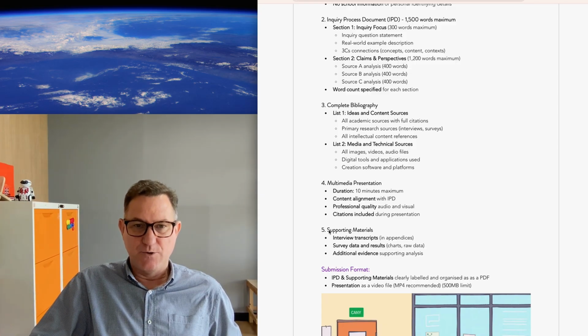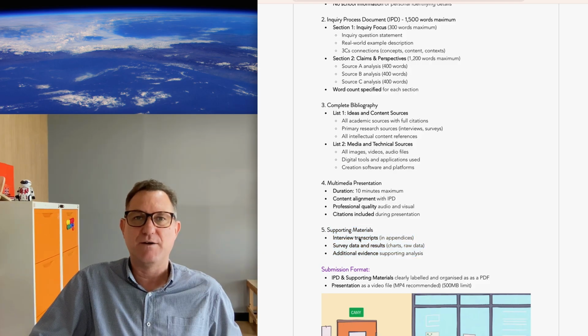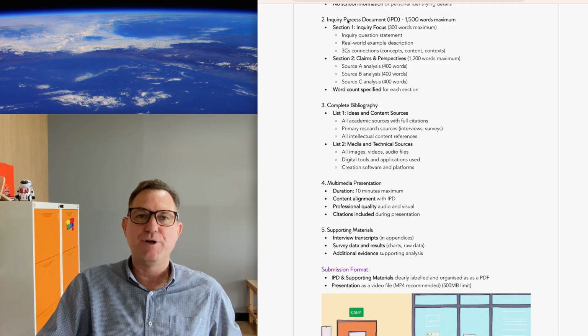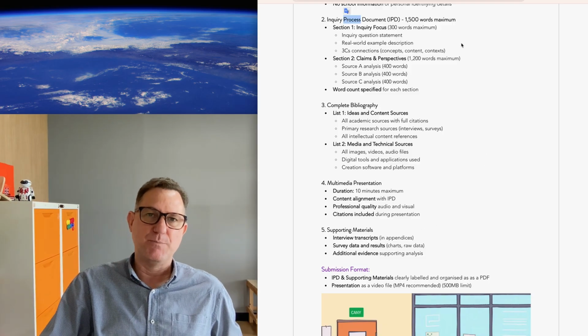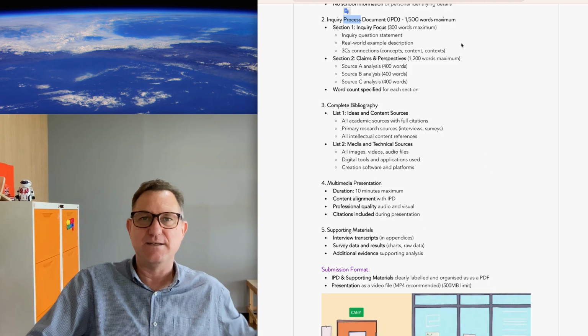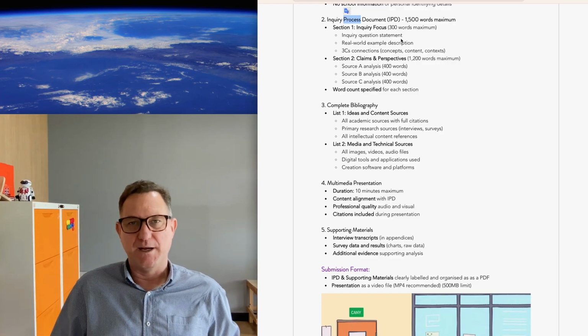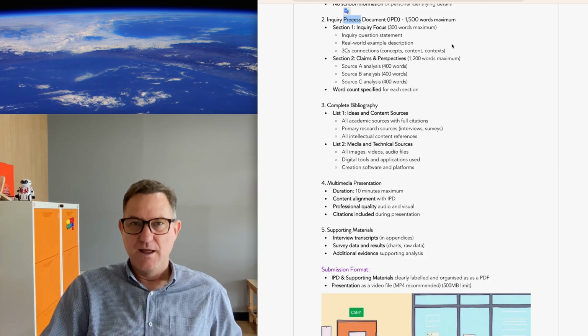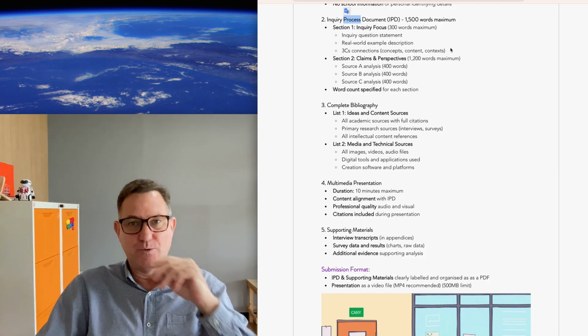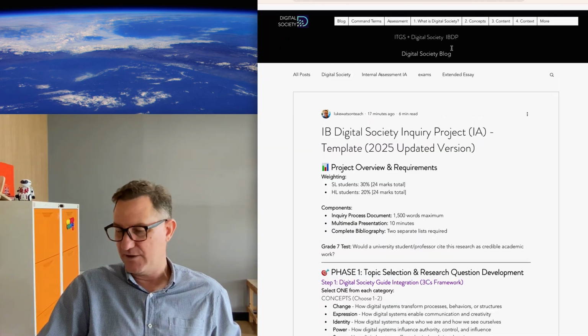Now also just be aware that you may need to submit some of your supporting material, so some kind of an appendix, maybe there's a survey that you conducted. That can be put into your process document as well, add it on at the end. So you're submitting one PDF and one multimedia project. That is it.